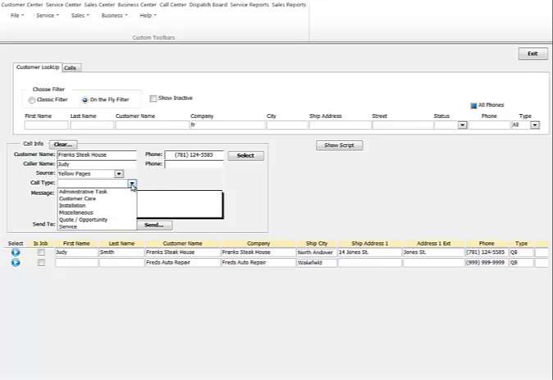I could also indicate that if I knew that this was an administrative type call or a customer care call, or it was regarding an installation or a quote or a service, I could indicate that here as well. And then, of course, this is going to be the caller message. So whatever the message is that I normally would take in my notepad, handwriting it, I can go ahead and put that message in great detail here.